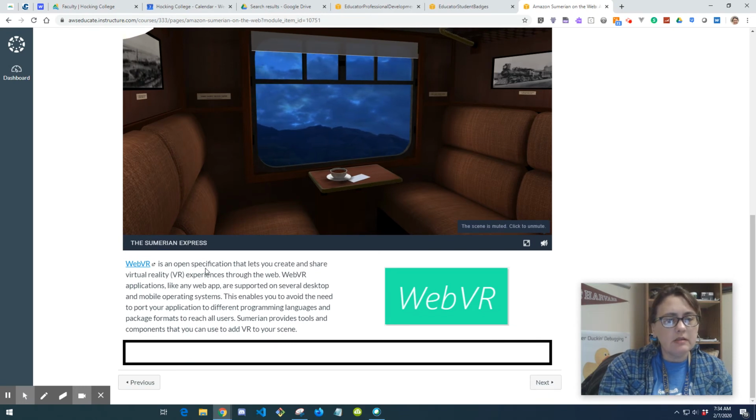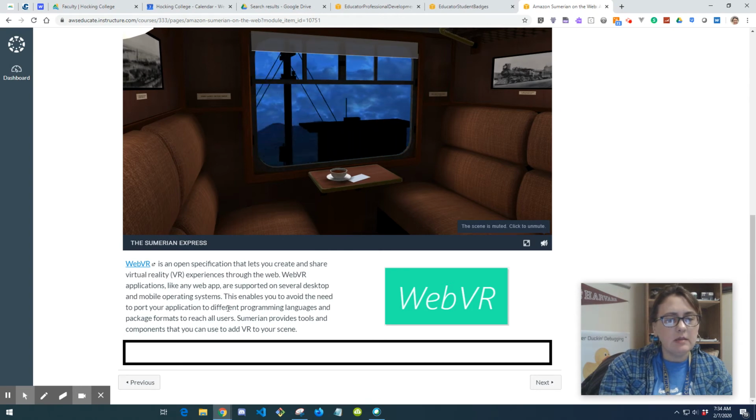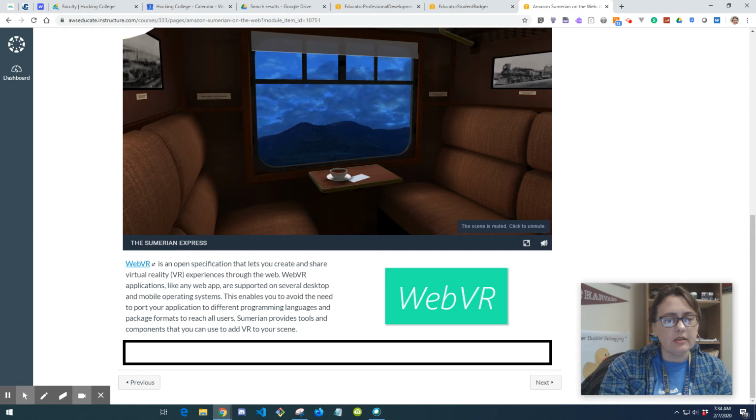WebVR is an open specification that lets you create and share VR experiences through the web. WebVR applications, like any web app, are supported on several desktop and mobile operating systems. This enables you to avoid the need to port your application to different programming languages and package formats to reach all users. Sumerian provides tools and components that you can use to add VR to your scene.